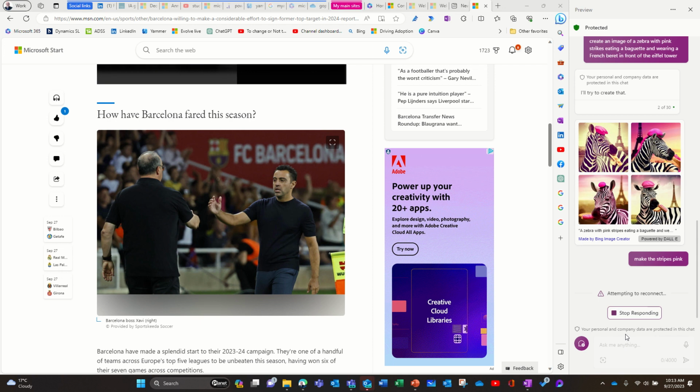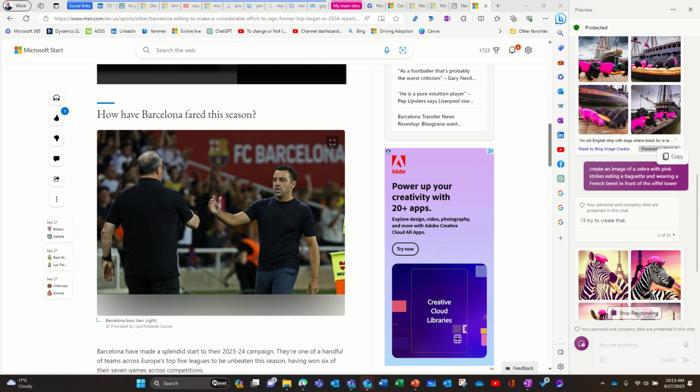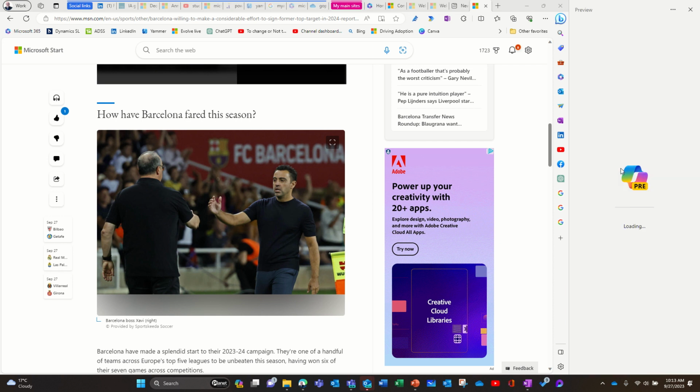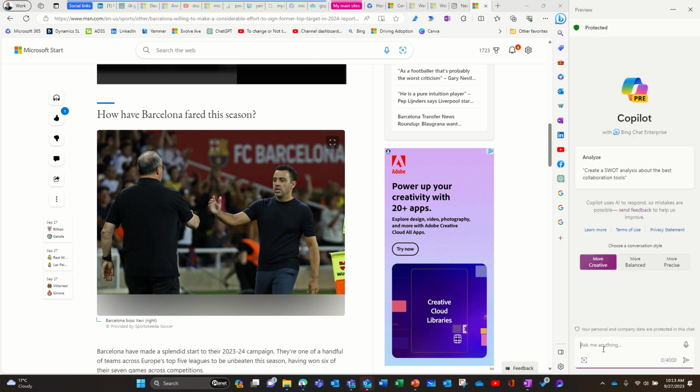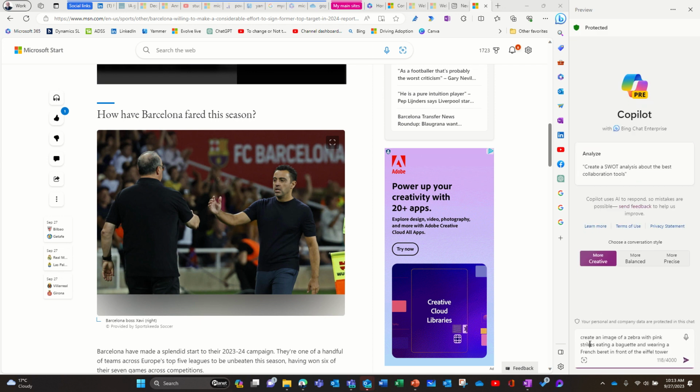Oh, interesting. Attempting to reconnect. So as you can see, this is a preview, P-R-E, preview. So that's the limit of the preview. You might have some issues with the preview. So I'm going to select that again, copy. Maybe I'm going to refresh, and I'm going to re-enter this. So I think it's not strikes. Strikes means something else. It's stripes.